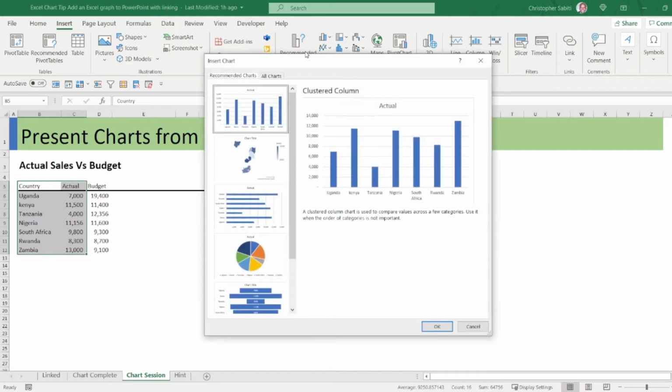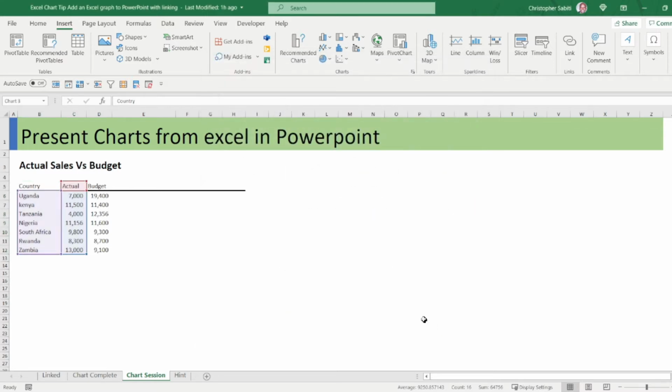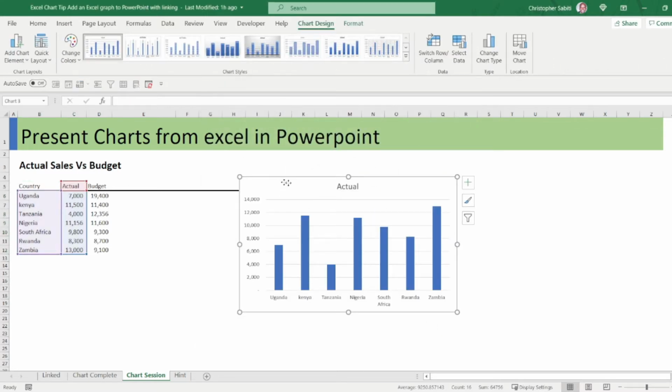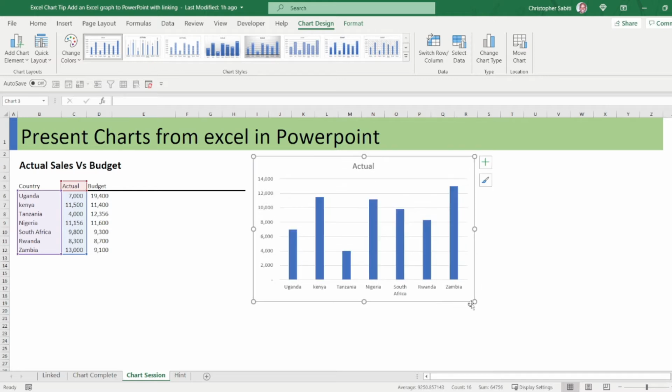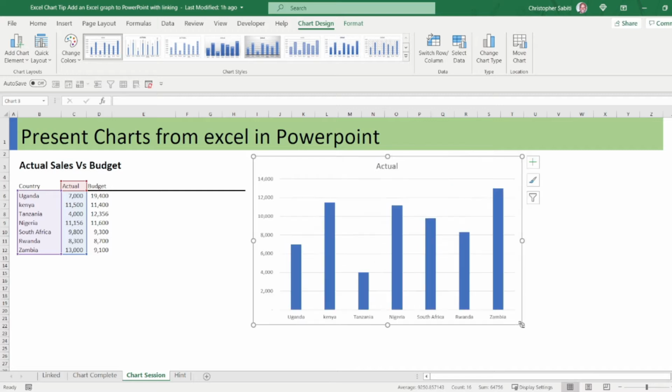looking through the recommendations, we see that the first recommendation given to us is the clustered column. And that's what we shall go with. So I'll select this and OK. Those who have not watched anything about how to create charts on our channel, please look for those videos. But we can do a quick one, create a fancy graph from our data.